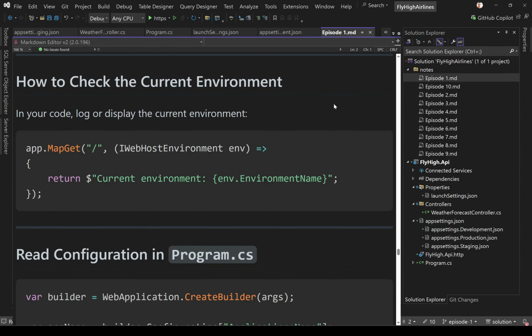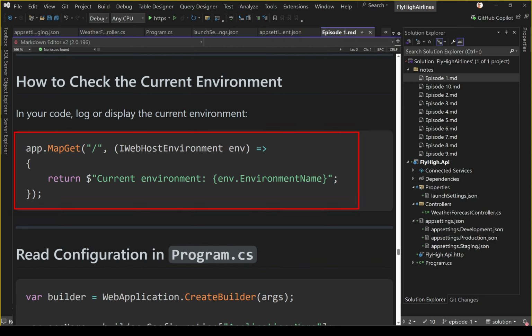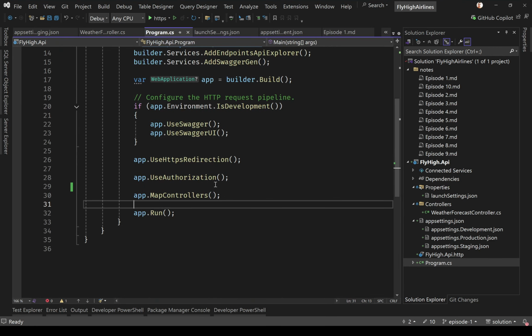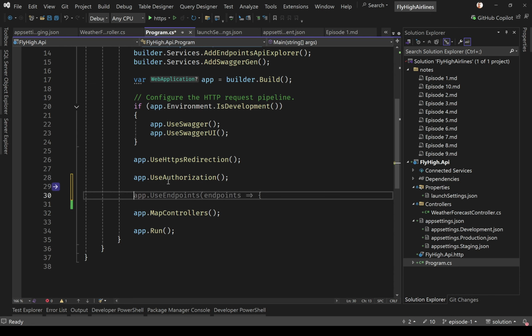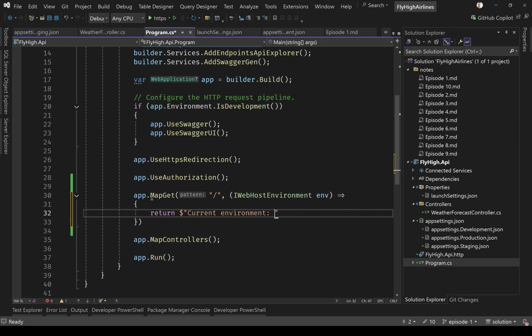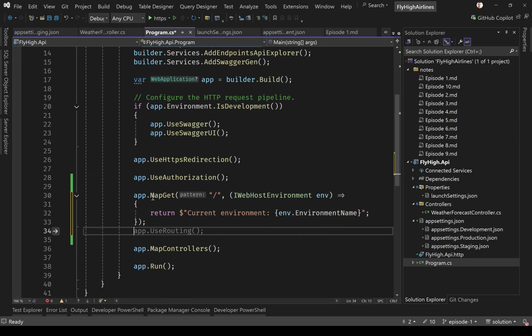Now that we have our file set up, let's see how we can access these settings in our code. We can use the IWebHostEnvironment interface, which is provided by ASP.NET Core's DI container, to check the current environment name. So let's add a small endpoint to our Program.cs and then run the API to see if we can get the name of the environment. So I'm going to get to my Program.cs, and after I use the authorization, I am going to create this endpoint. So it's going to be a GET request to the root of the application, and then I'm going to return the name of the environment.